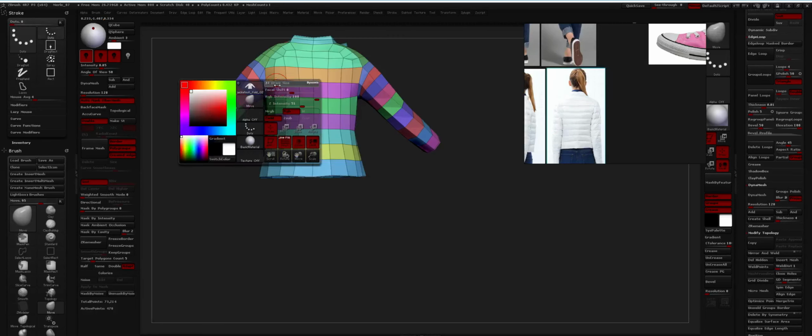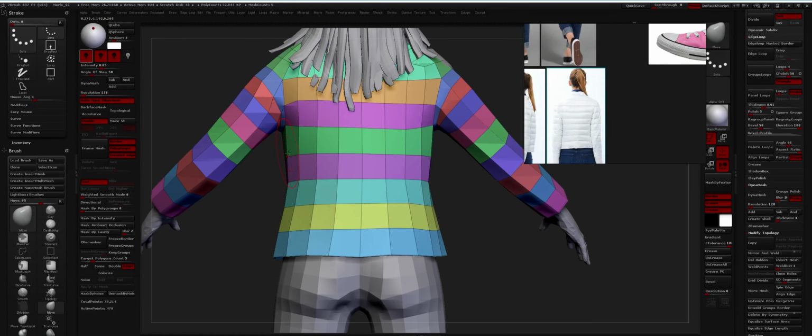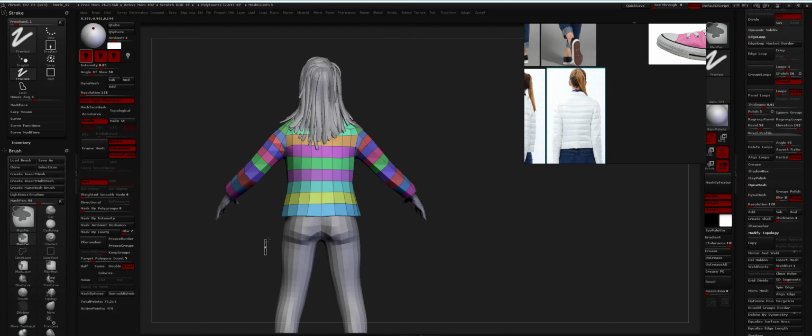I just got the feeling this jacket is too fat. Let's just pull it all in a bit. I'm just gonna mask this.